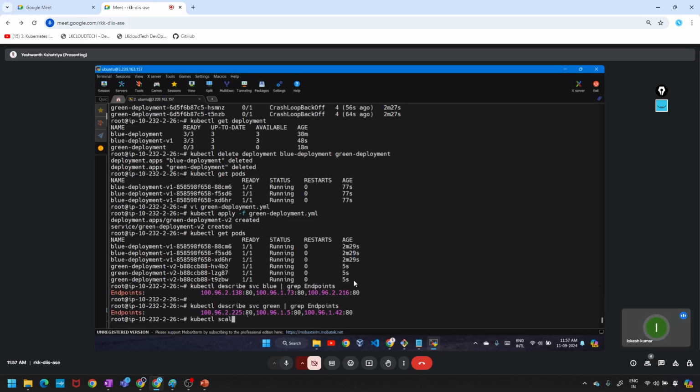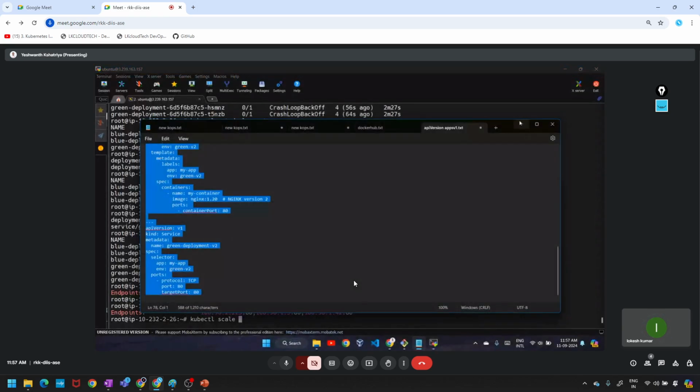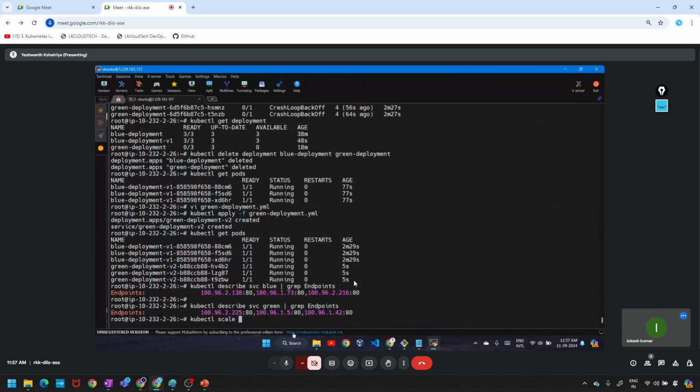Kubectl. What is the deployment name for the green? I don't remember, so check once. Check the name of the green deployment. That is this one, right? Yes, sir. Green deployment, green deployment hyphen v2. The scale deployment, hyphen v2, hyphen replicas equal to 6. Enter.